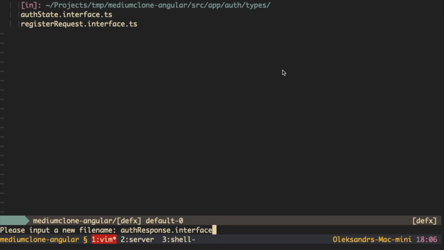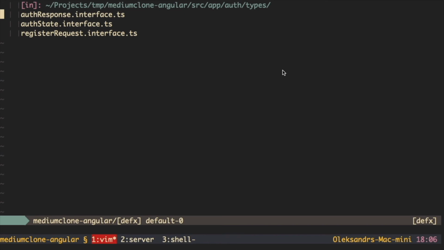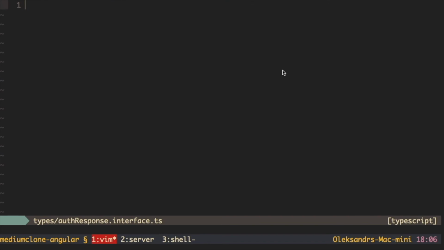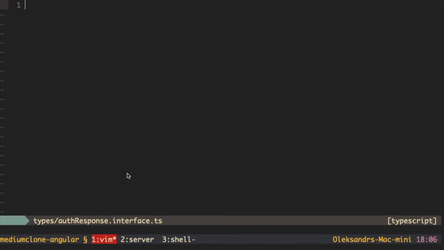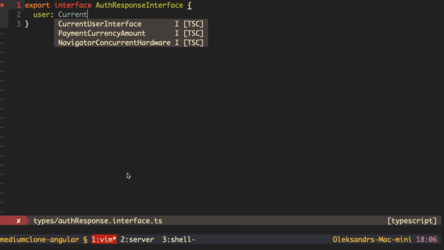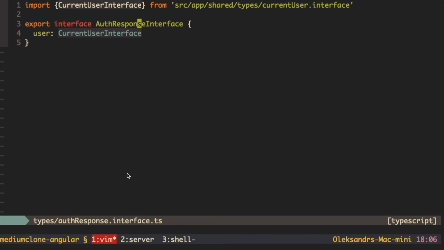And I am saying here auth and not actually register, because the same interface will be used when we will be logging in. So basically this is the same interface, and we can take it like this and not copy it twice for register and login. So we already saw here that as a response we have a user property. So it will be export interface AuthResponseInterface, and inside it will be user, and we know that this is CurrentUserInterface. So this is our interface.